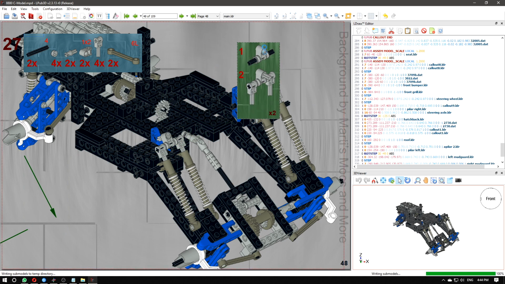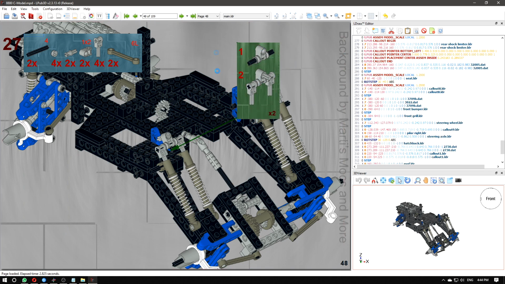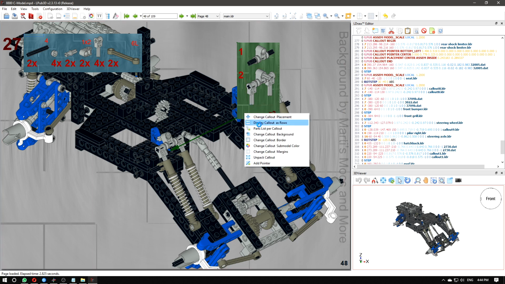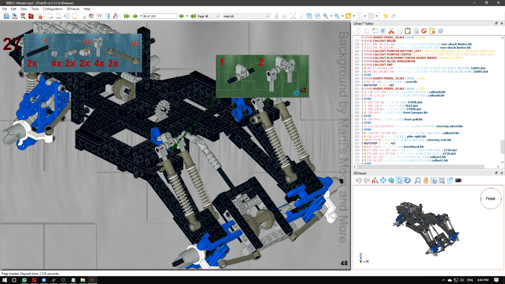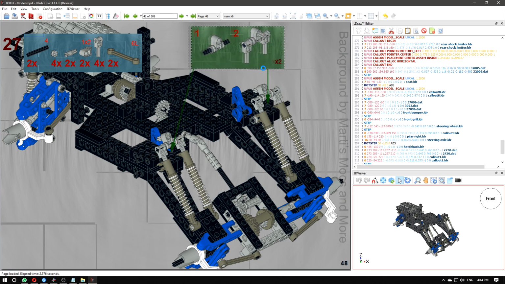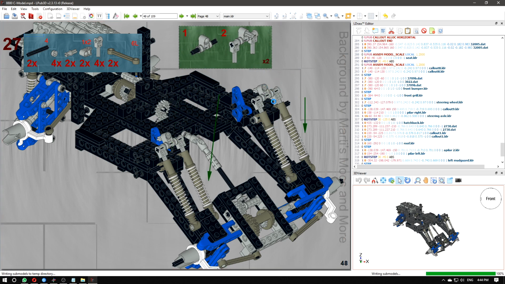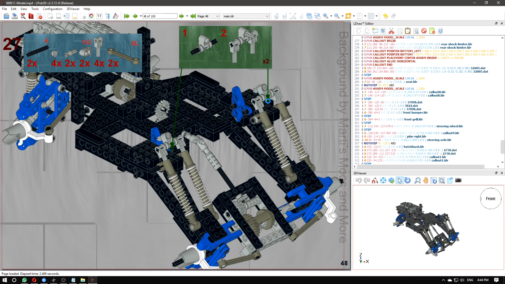So what you can do is change the orientation in which the steps go. Right click and then say display callout as rows, and it's going to change from a vertical layout to a horizontal layout, as you can see. Now you can just drag your callout to your desired place and fix your pointers.